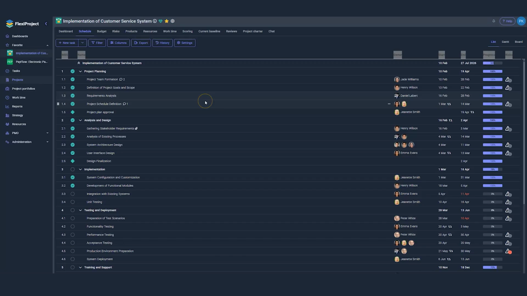Every project, regardless of how well it's planned, faces potential risks. FlexiProject provides comprehensive tools to effectively handle project risks, from identification and impact assessment to developing mitigation strategies. In this video, we'll explore how to leverage FlexiProject's built-in risk management module to protect your projects.